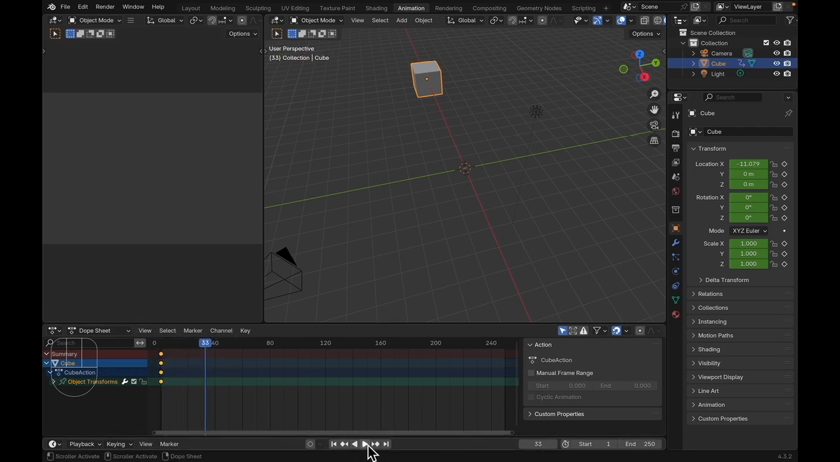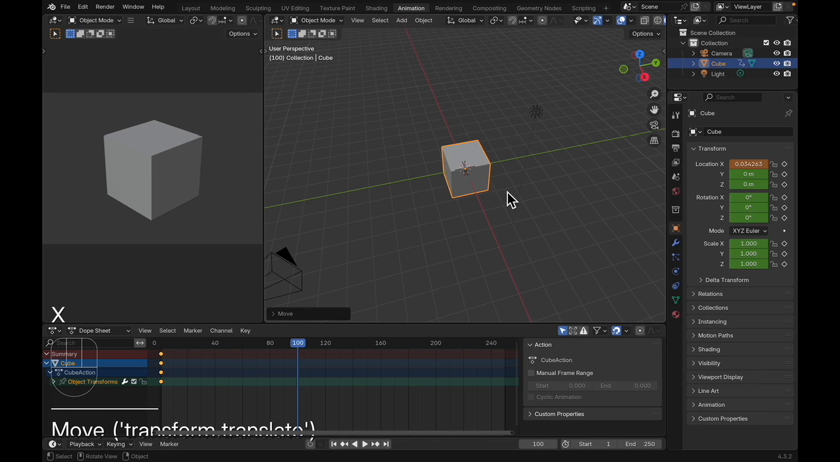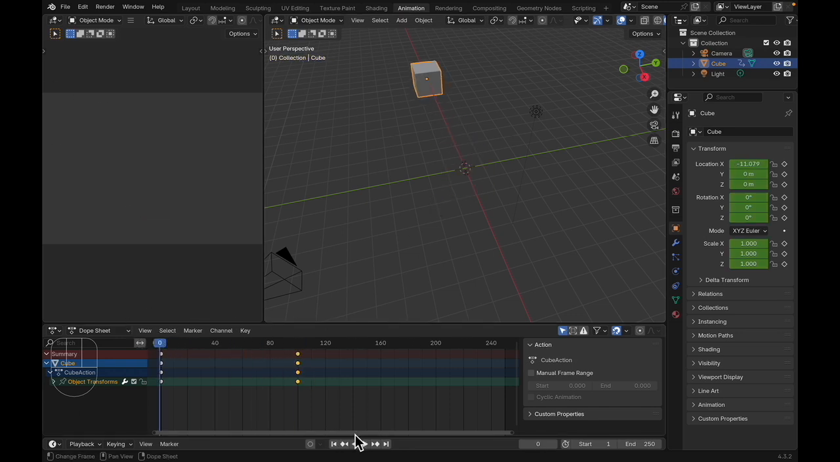Oh, okay, it's because we start there. My bad. So we start there now. Now, let's just go to frame 100. So I made it start there. Okay, so now we'll go to frame 100, and now we'll move it back to the origin. And then we'll press I. So now we inserted the keyframe right there. And then we can run our animation.